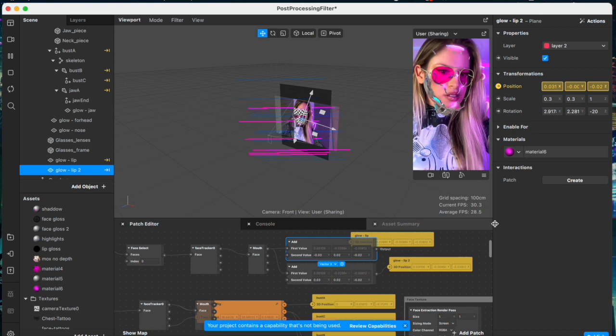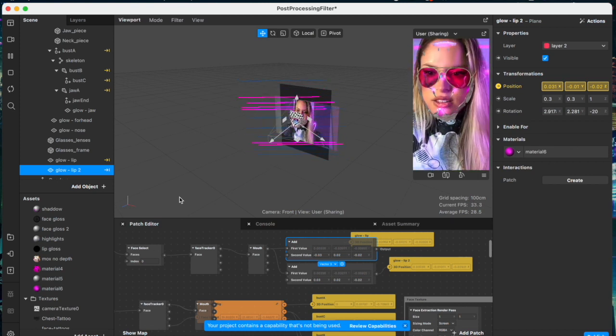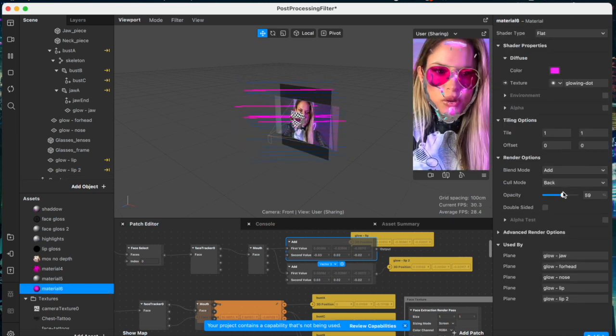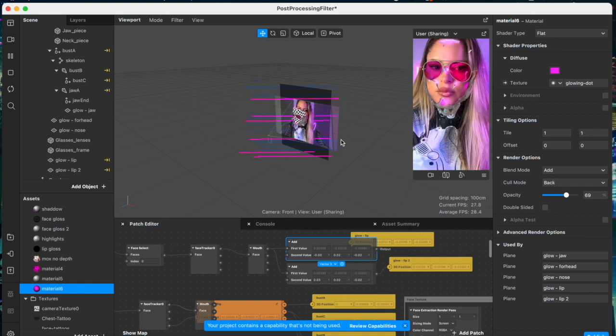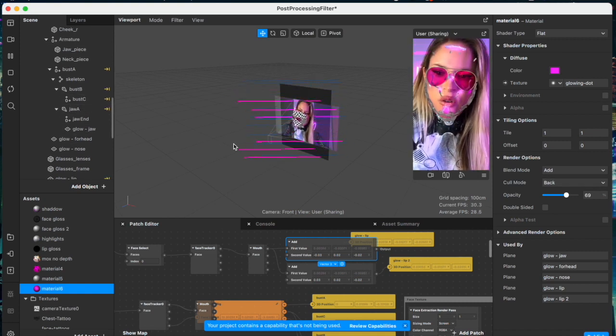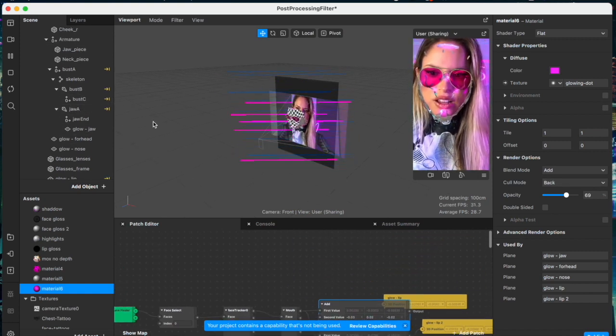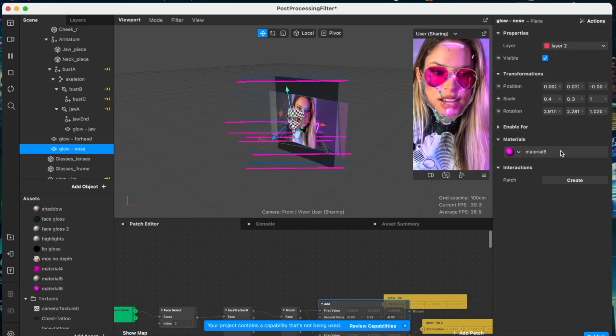So those could be perfected a little bit more, but I'm just going to leave it as is for now and just reduce the opacity a bit. Okay, so now for another thing that you could do to make the lights look kind of cool is add an animation to the texture.